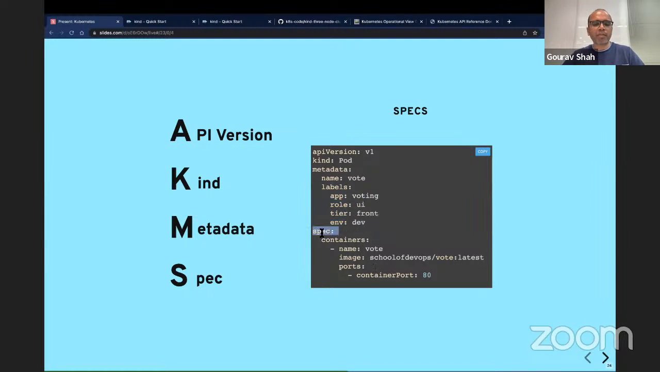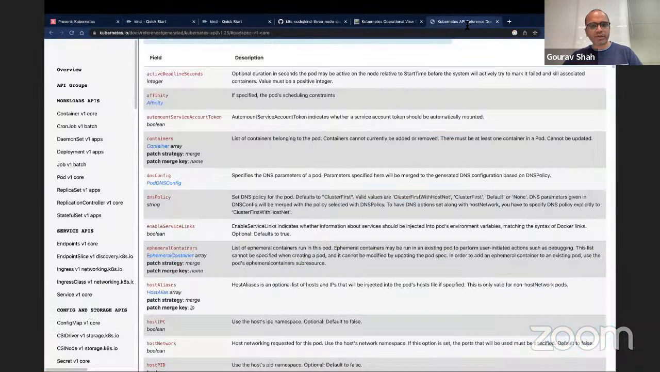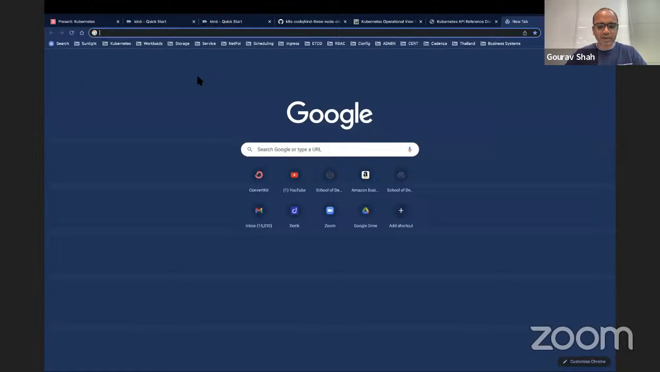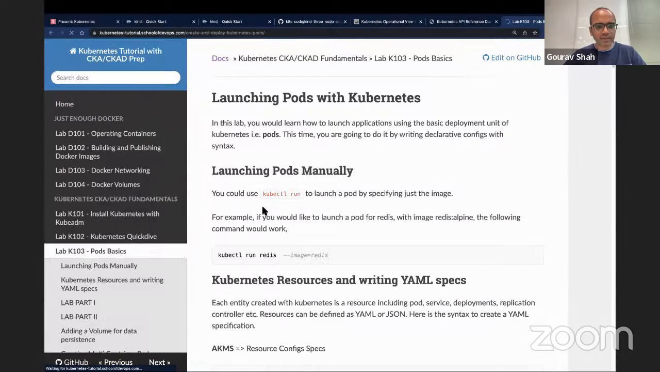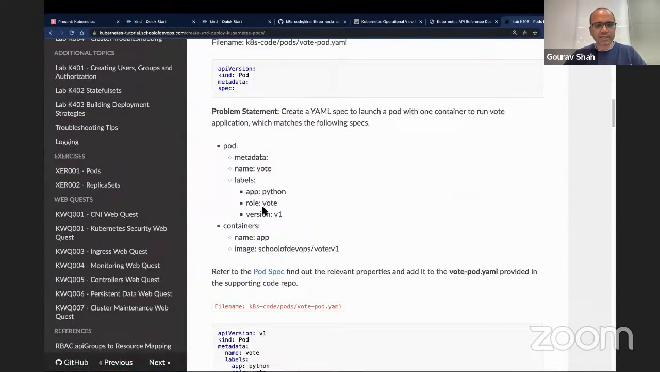And then the spec contains the properties of the kind. Like if you're writing a pod spec, this contains the properties of the pod. This is how you write the API version, kind, metadata, and spec part. Now I'm going to demonstrate by creating a pod spec, and that's going to be your challenge number two. Your challenge number one, let's say, is for you to set up a Kubernetes cluster. Challenge number two is when you have to create a pod spec for a specific application. The problem statement would be given to you, and it's basically creating a pod such as this.